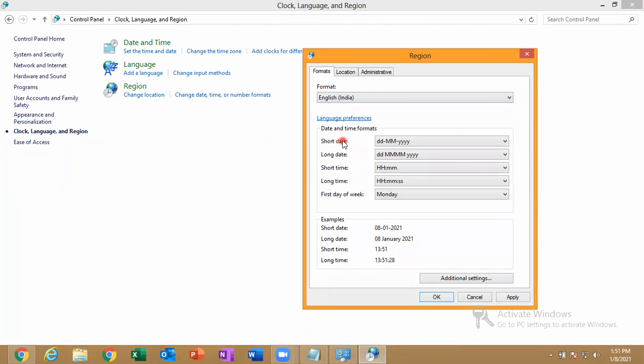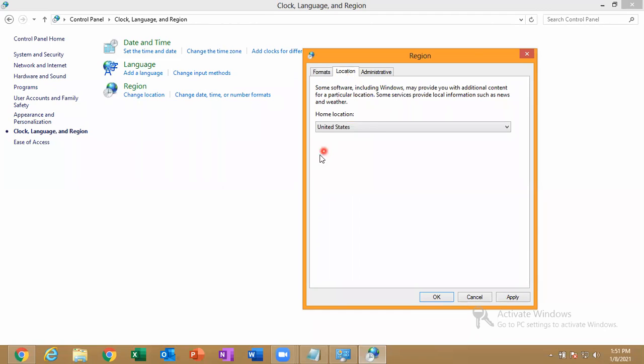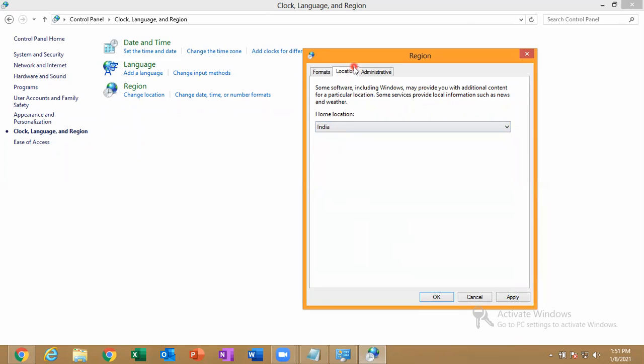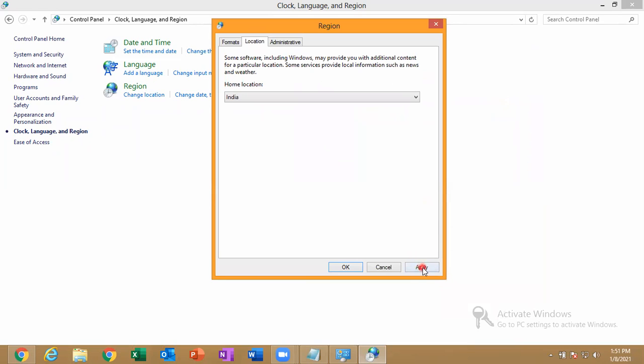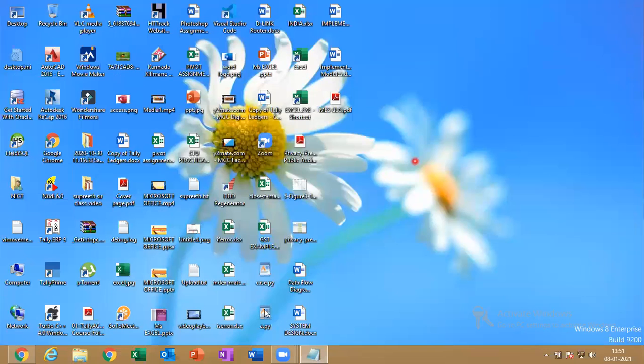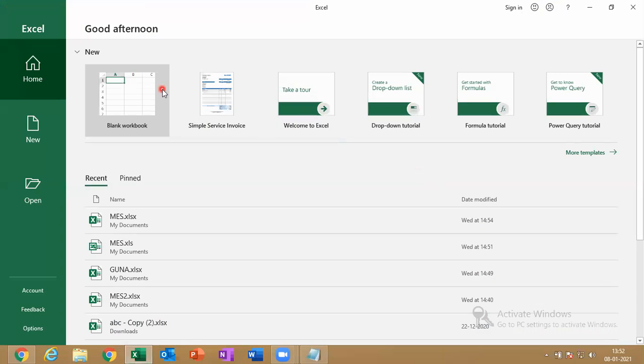Change it. See, I can show it only one time. Again, the format is English India, and the location is saying home location US, but actually we are in India, right? Just set it as India, and finally give apply. Okay, now close this. Reopen Excel and take a blank worksheet.